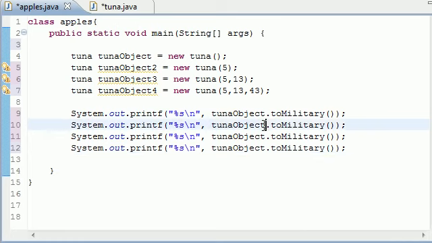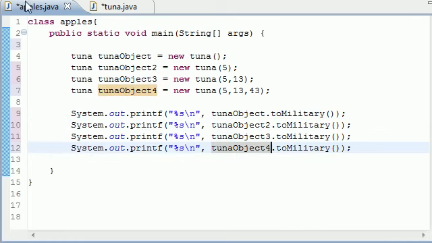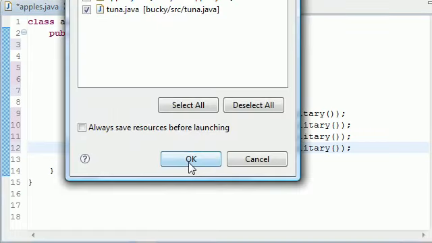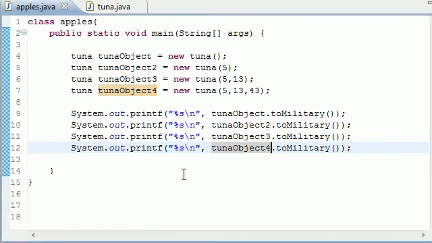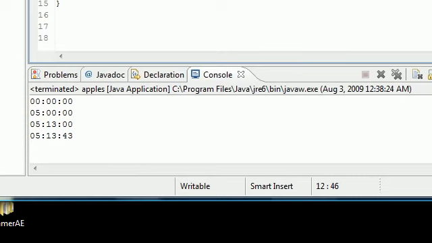This is tuna object 2, 3, and 4. Now let me run this and make sure I don't have any errors, and hopefully it runs right, and bam, look at this. Now the first one was just tuna object, and we didn't enter any parameters.